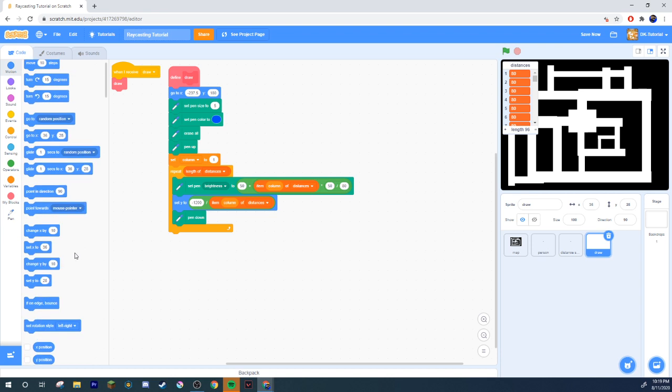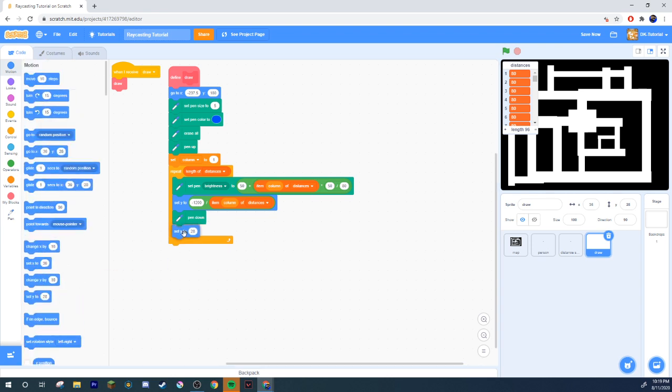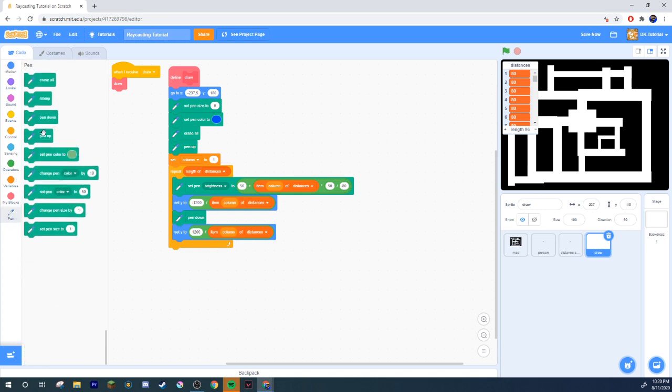We are going to set Y to, we're going to actually do it again. -1200 divided by item column of distances. Actually, wait, don't make that negative. Make that a positive 1200. I'm sorry. That would have just messed everything up right there if I didn't fix that. Pen up. Now we are no longer going to be drawing when we move our sprite around.